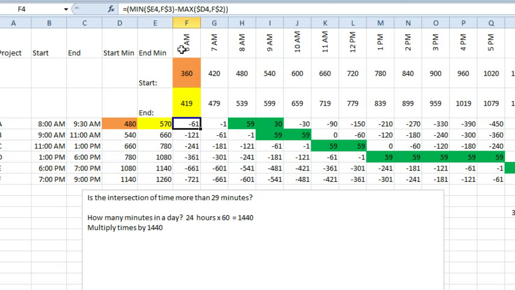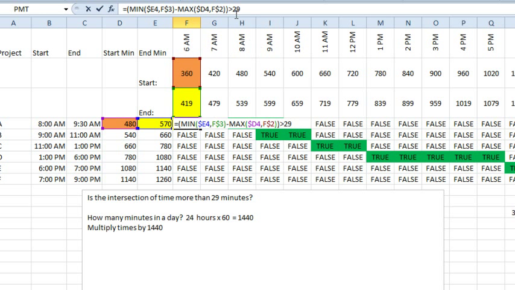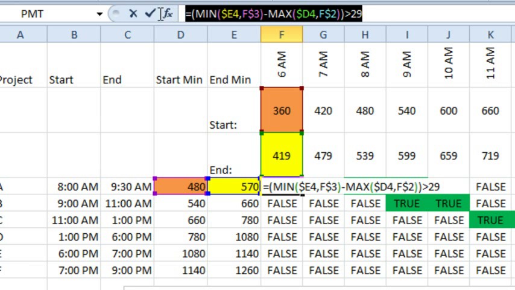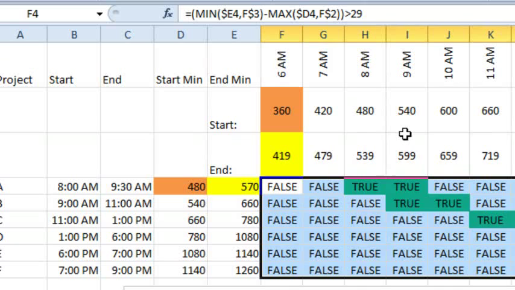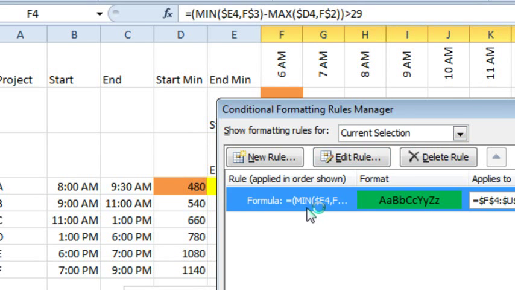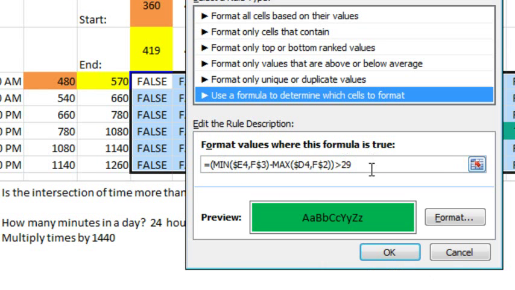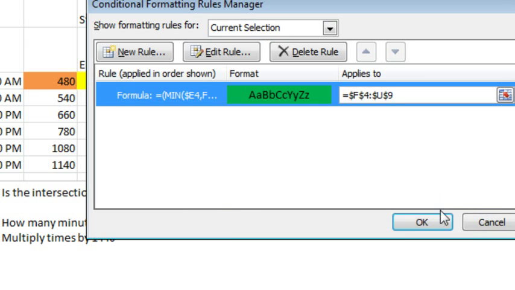All right, so that formula equals MIN of the two yellow cells minus the MAX of the two orange cells. We want to do that compared to 29, so we just simply add a greater than 29. Again, copy this whole formula from the clipboard, Control-C, and then Alt-O-D. I've already set up this formula, so I'll just edit the rule, paste that in there, change it to green, and click OK, and it will work.